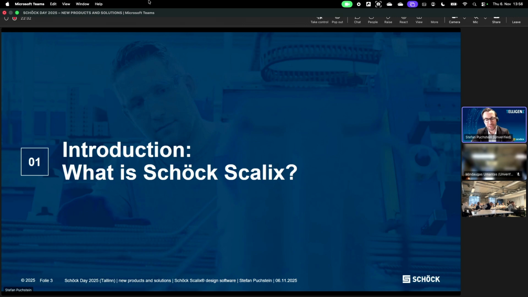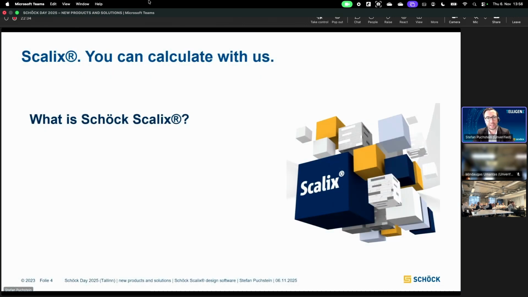So we start. What is Schöck Scalix? Schöck Scalix is a modular software we've developed for dimensioning our Schöck products. Modular means it's providing a framework which you can use as a web tool. So you can use it in your internet browser without any downloads, any installation, any delays, or waiting for your IT department to install any new updates. So you're always up to date with our latest product portfolio.